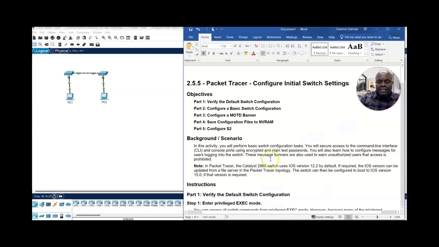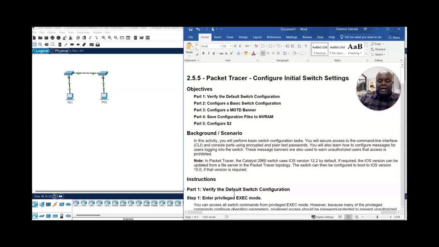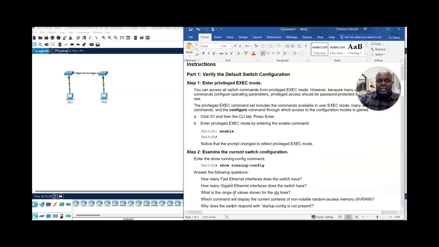Now with that being said, let's go ahead and move on and see what else we have in here. So we get to the instructions part, and as you can see without reading everything, the first thing you're going to do is enable, meaning you already know how to enable, so you're going to log in, and then you're going to run show running configuration. You're going to look at the configuration to see what's in there. So let's go ahead and do that.